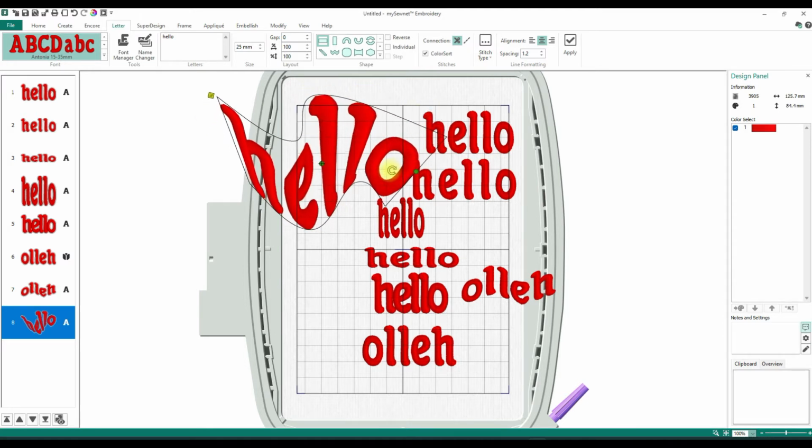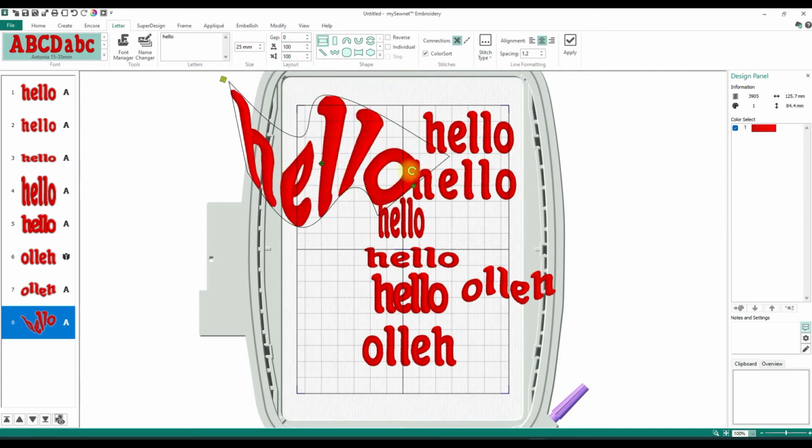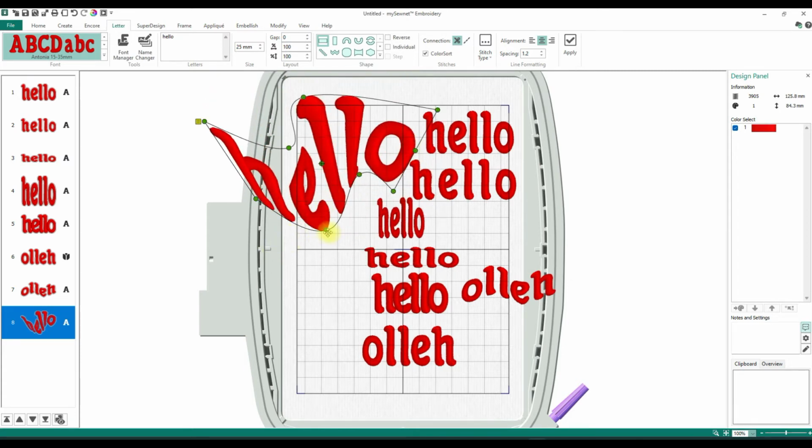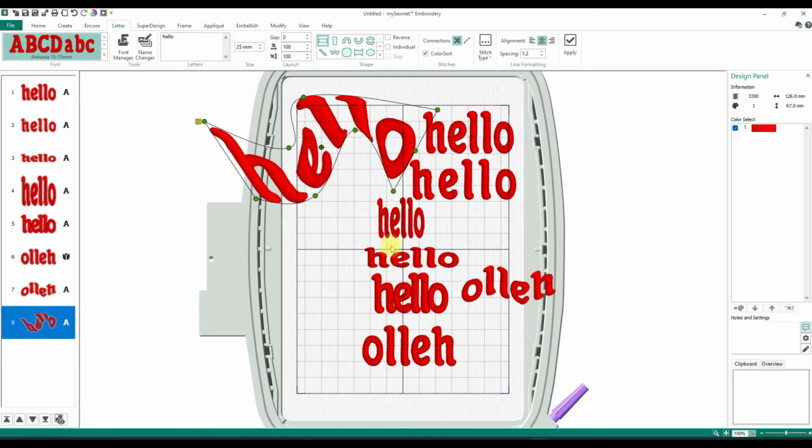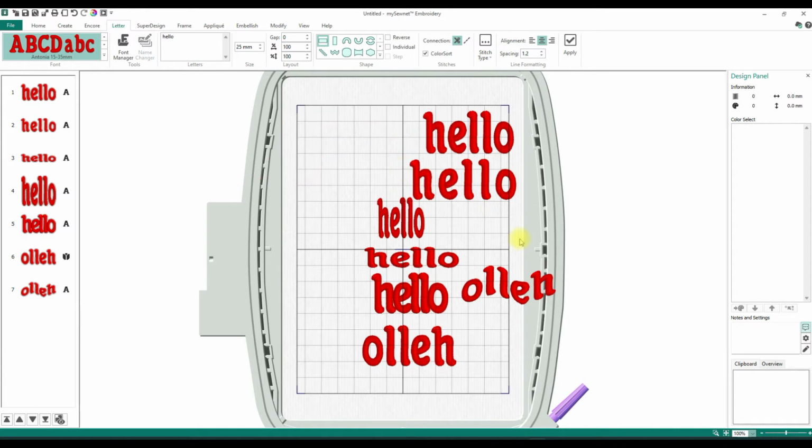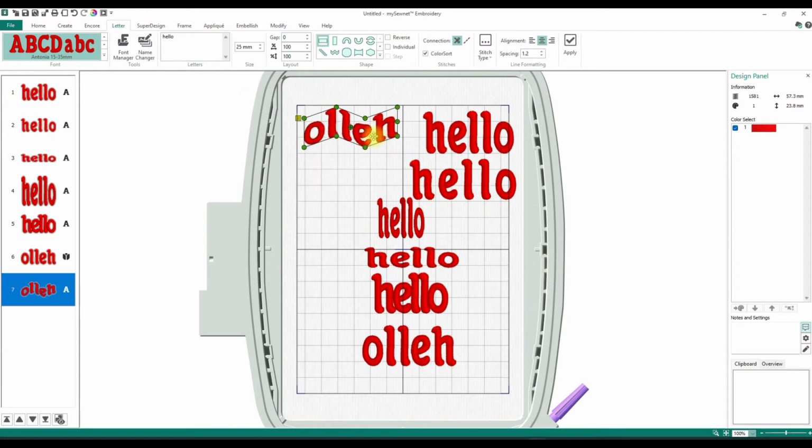Every little, and that one will rotate me. Okay, so that is how you access that. And there are so many of these options. When we do the word art in the create tab, we will do more of this. But for now, I just wanted to show you.